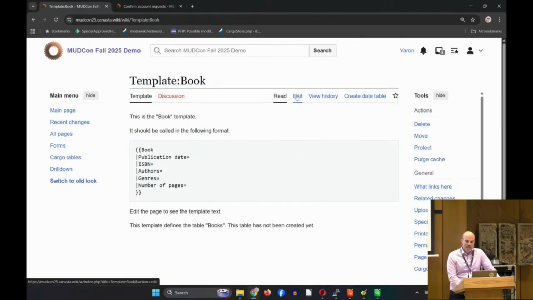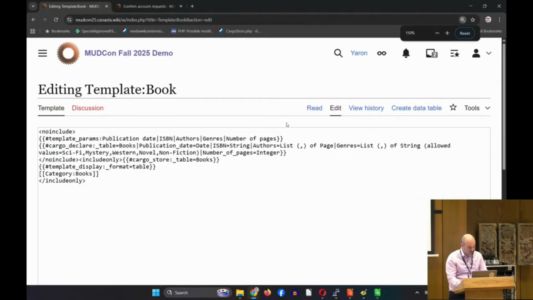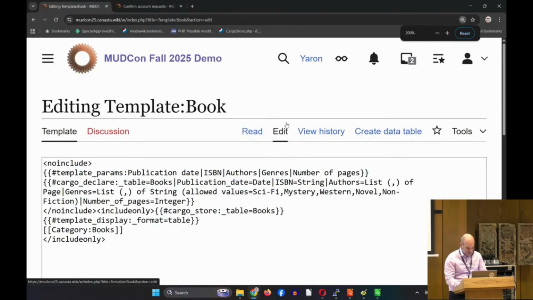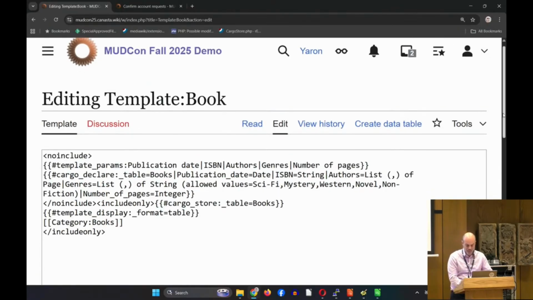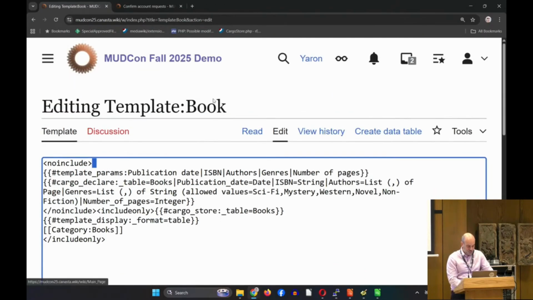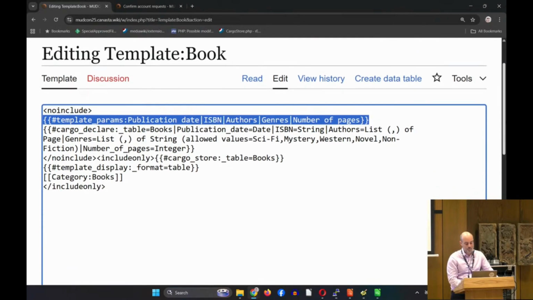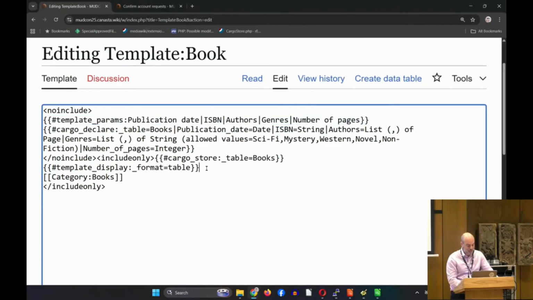Even those of you who have used Page Forms, this relatively new approach might be new to you. As you can see, this is what the template looks like. There's essentially no wikitext in here per se. There's nothing that actually looks like a display. That's because of these relatively new parser functions: template params, which declares the set of parameters that the infobox takes, and then template display, which uses that set of parameters to display whatever it is. In this case, a table. You can have different formats.